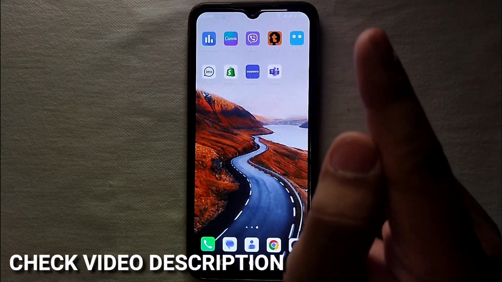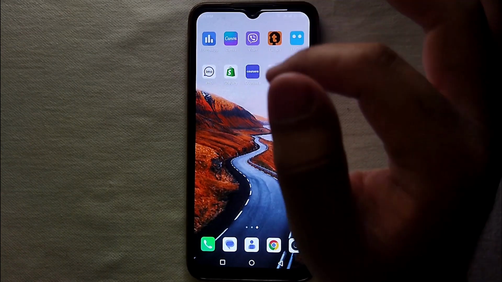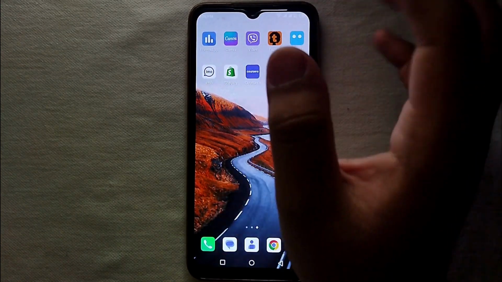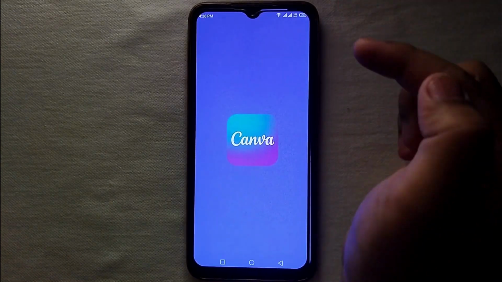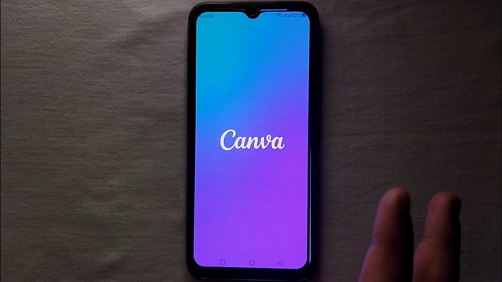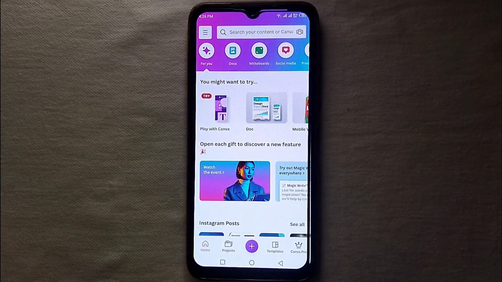Also, I will try to leave written instructions in the description so you can check that as well. So simply install the Canva app from Google Play Store or App Store, and once you have installed it, just click on it to open it. It will take a while to open, and after that you will see the interface of the Canva app.